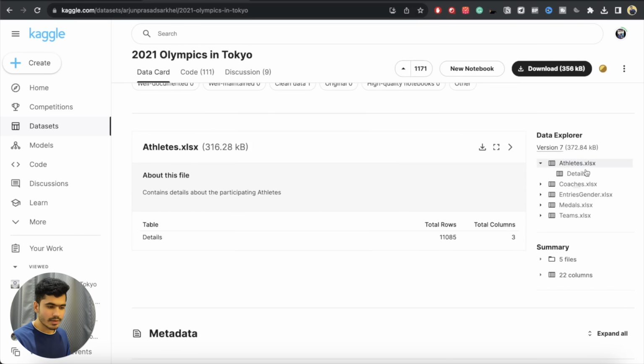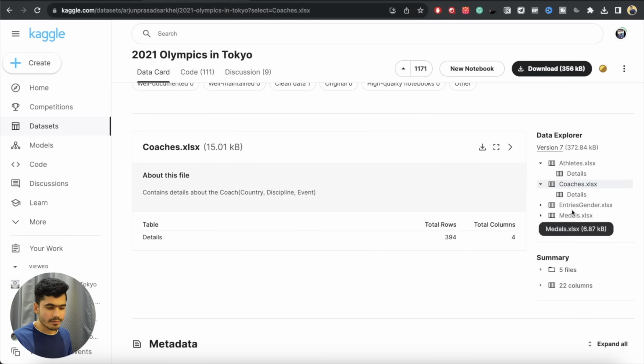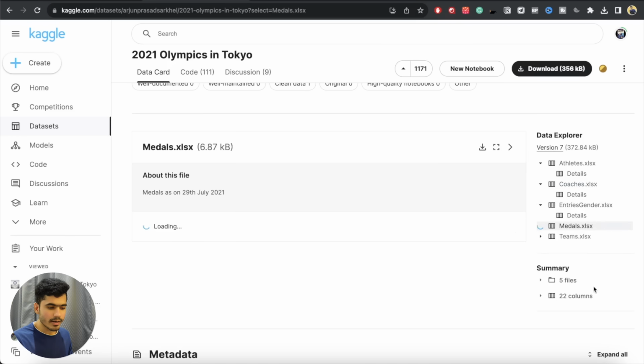As you can see, we have the Excel format files available, but I have converted this into CSV for better data processing. So we have the athletes, coaches, and then we have the entries, medals, and teams.